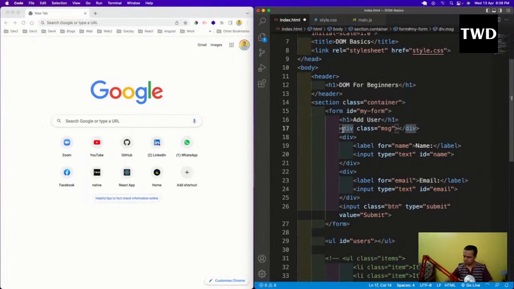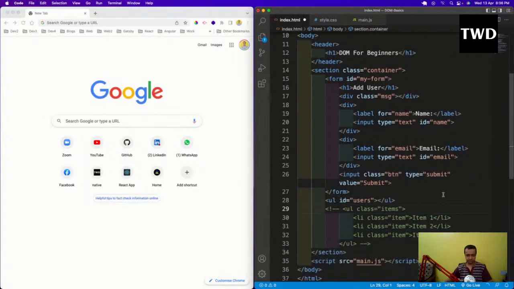There's an empty div. We'll come back to that later on. And then we have some divs with the name and email, and we have a button. Okay. And then we have an empty UL, and one UL which I have commented out. I'm soon going to uncomment it. Okay, so that is there.